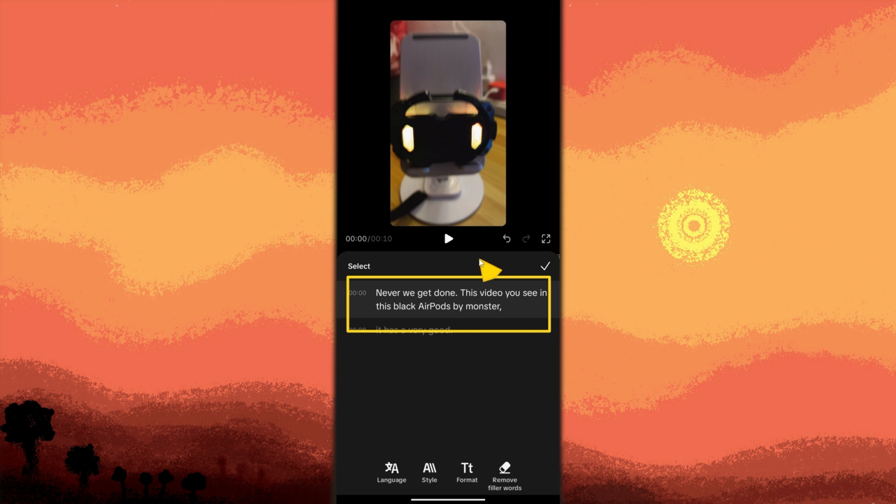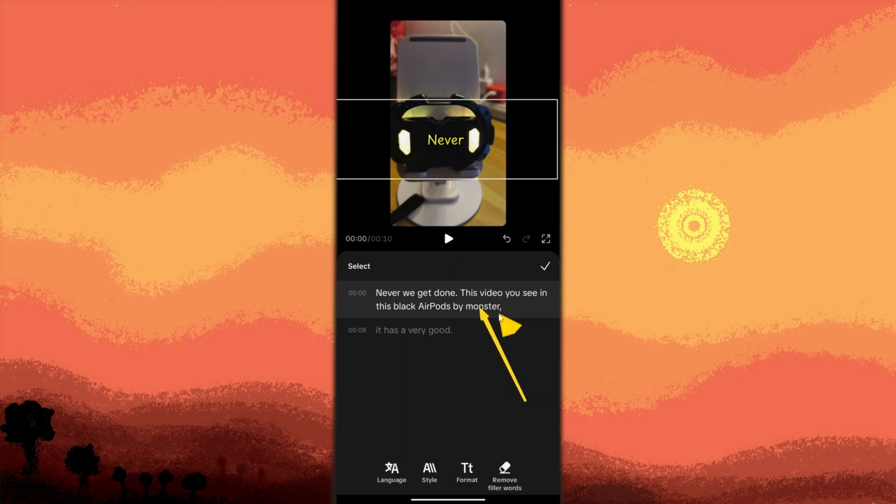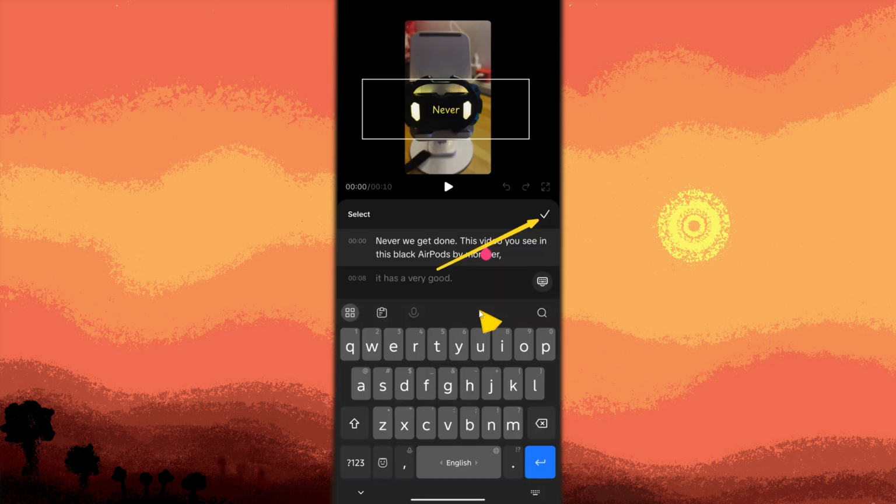Then review the generated captions carefully for spelling, timing, or punctuation mistakes. Tap on any caption section to manually edit incorrect words or phrases. Save the edited captions after finishing your corrections.